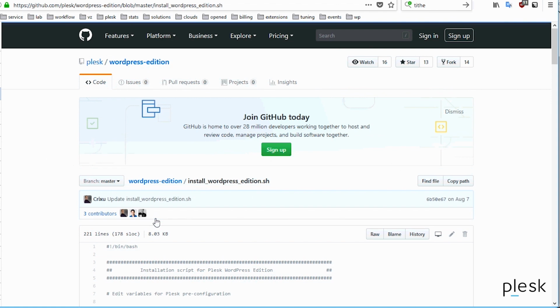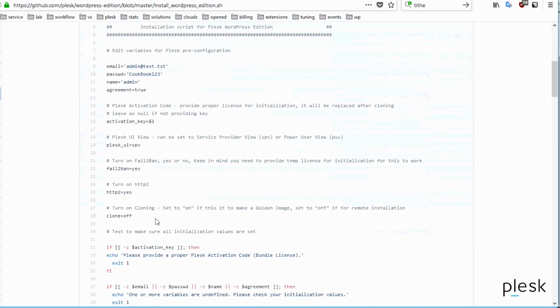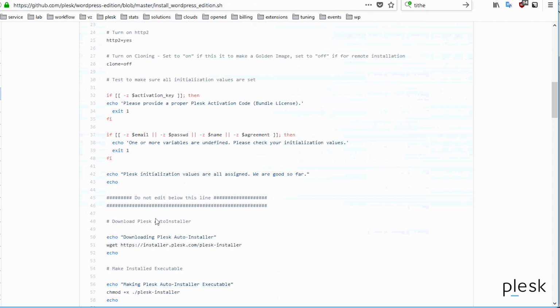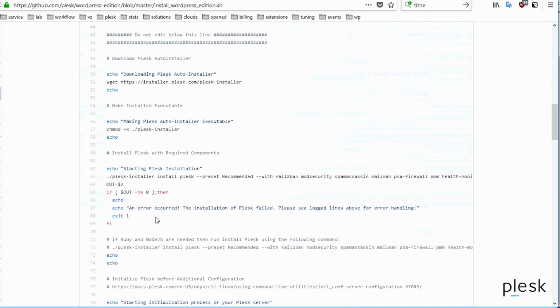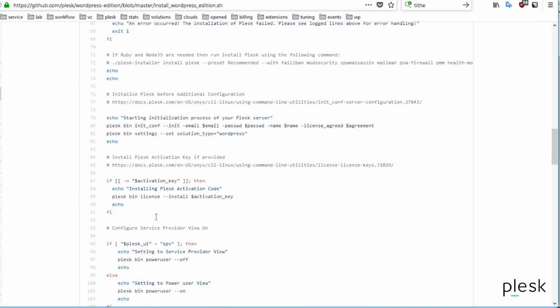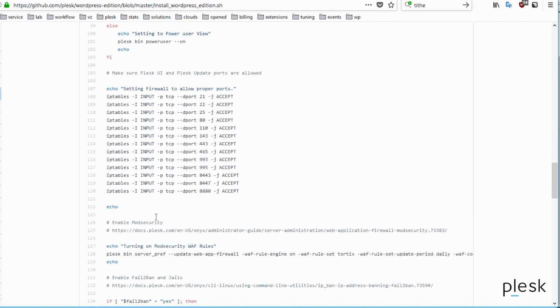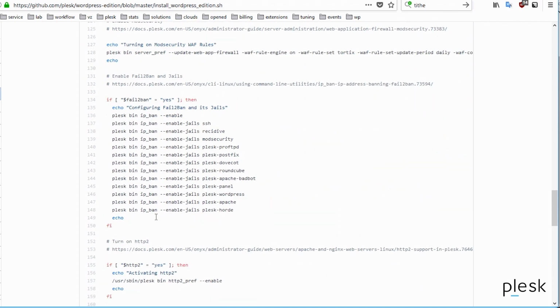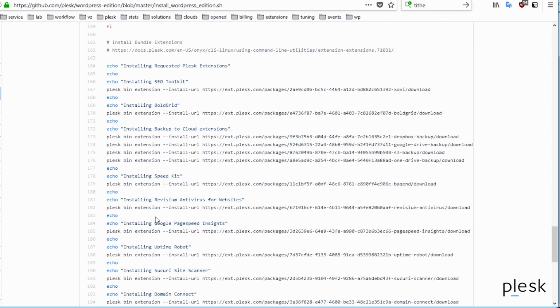So, what exactly is a cookbook? A cookbook is a script that you can easily understand and modify for your own use. Here you can see the example of our Plesk WordPress Edition cookbook. The script will install Plesk and all recommended extensions, configure the server, preset all necessary data such as license key and the admin details for the server, and return a passwordless logging link for a super easy start for your customer in Plesk.